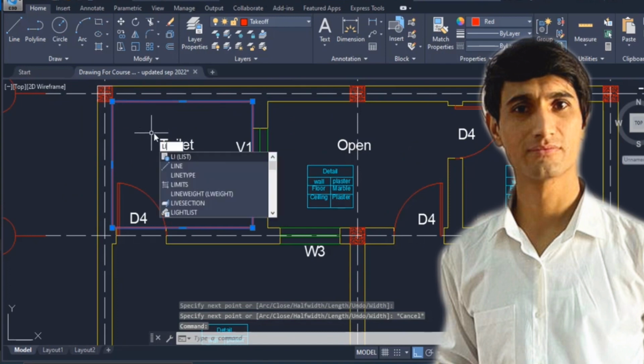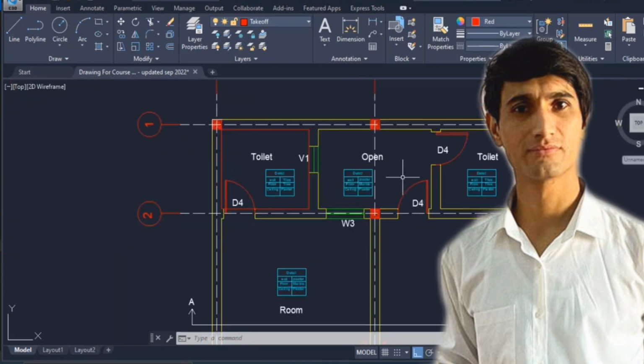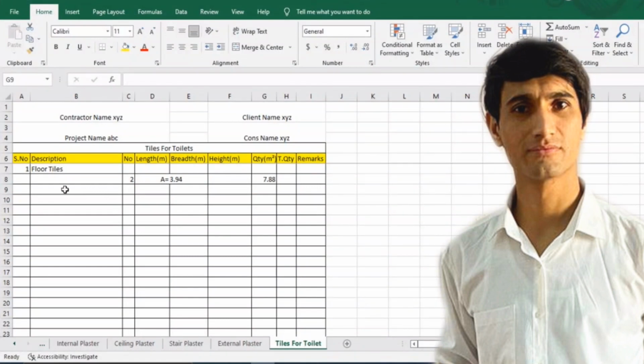Select this one with the list command. Find out the total length over here, the perimeter, not the area. Remember this one. So it is a total of 7.8 meter, and same goes for this as well, 7.8 meter, because both of these are the same. You can check it as well, no problem.